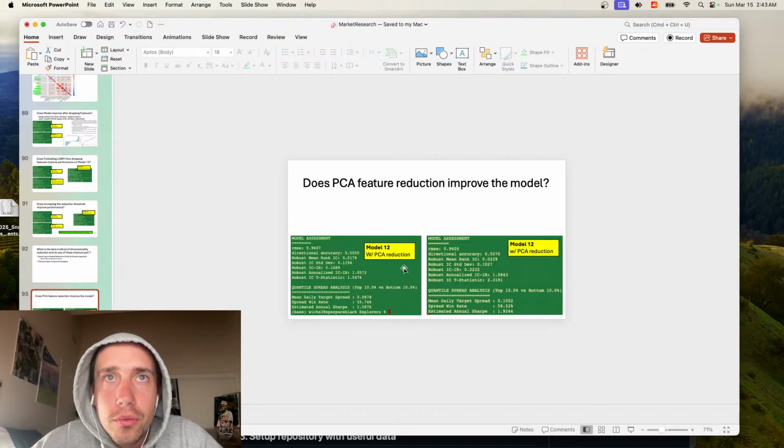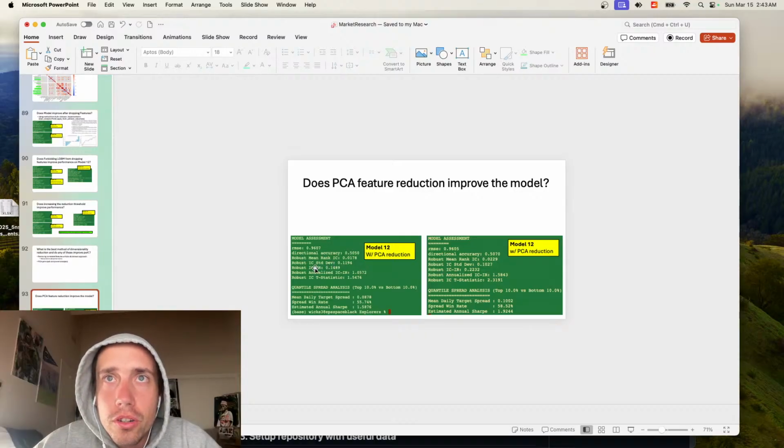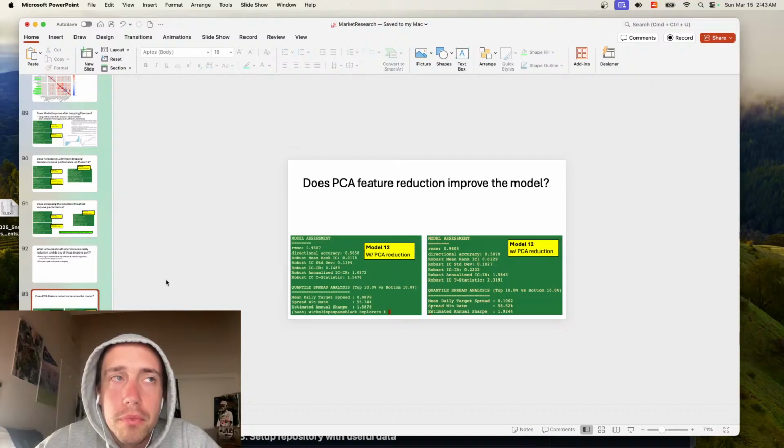Okay, so IC is worse. Standard deviation is worse. ICIR worse, both of them. T statistic worse. Okay.